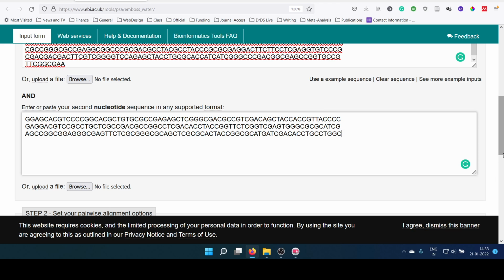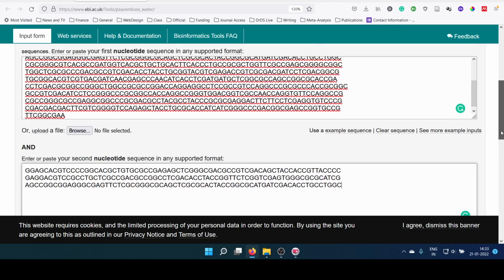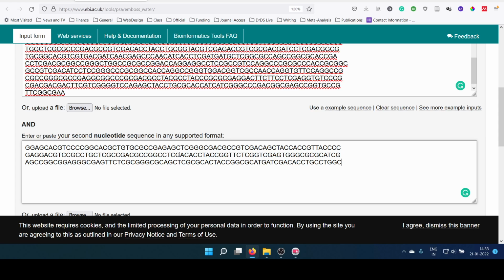So now the exact same sequence is copied and pasted here. If interested, you can remove some base pairs also. So now you have a test sequence for the local alignment. As I mentioned, the Smith-Waterman algorithm or Water program is used for aligning this shorter sequence with a longer sequence using the local alignment algorithm.